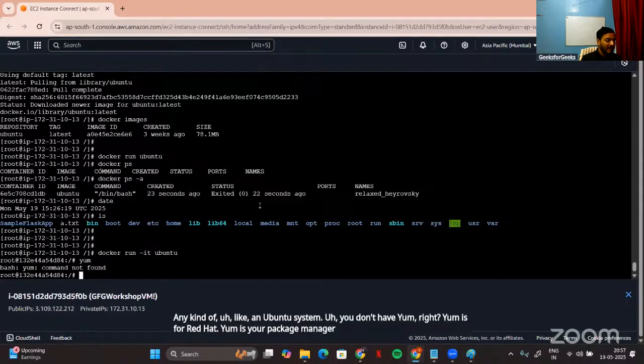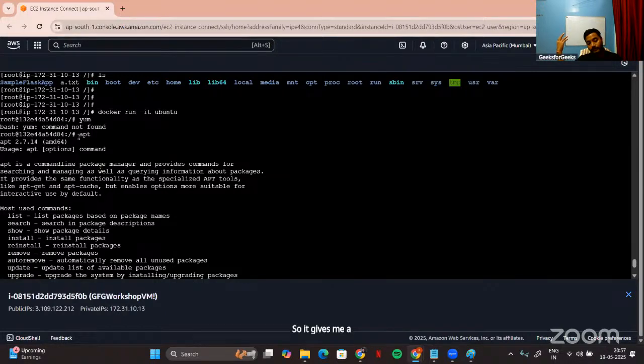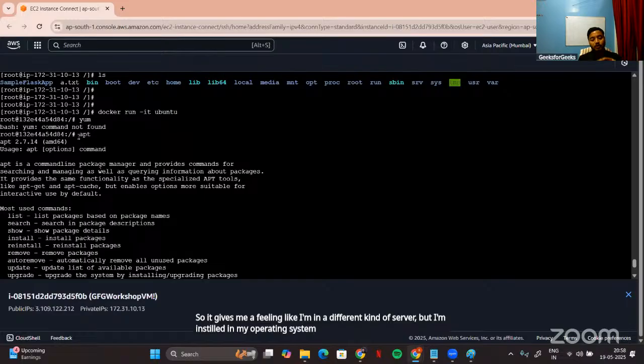In Ubuntu, normally we have apt. As I do apt, you can see apt is present. So it gives me a feeling like I'm in a different kind of server, but I'm still in my operating system. In my operating system, I have launched one container that is behaving like Ubuntu over here. Okay, I can see apt over here.